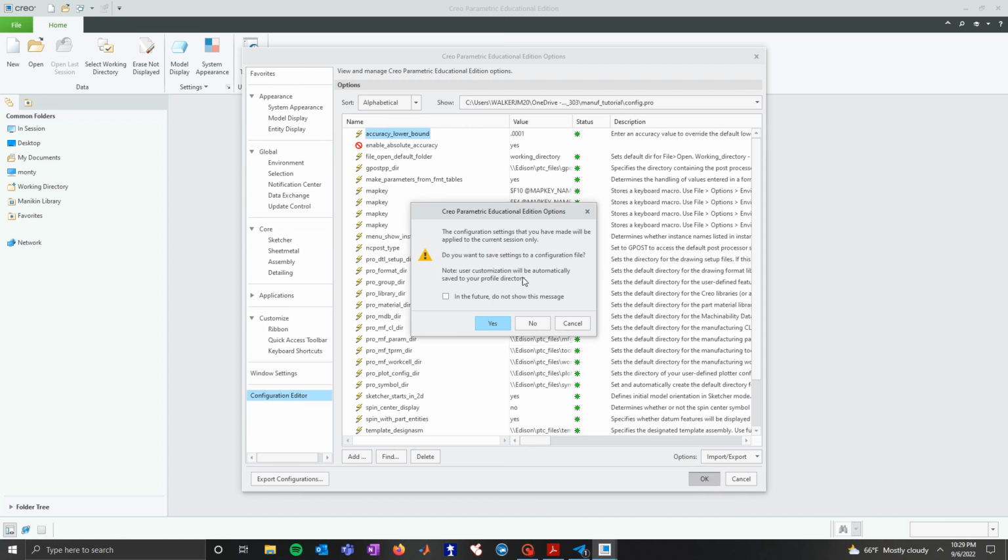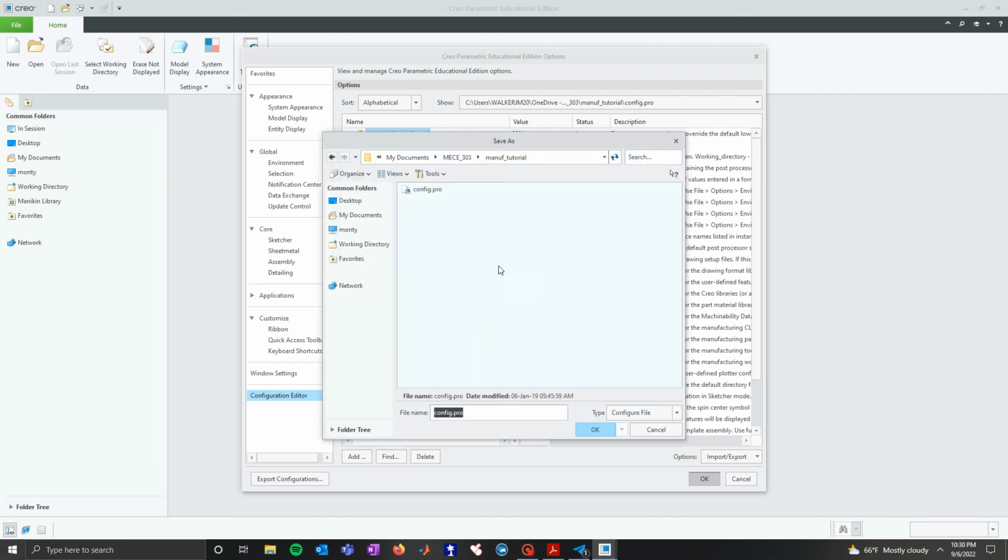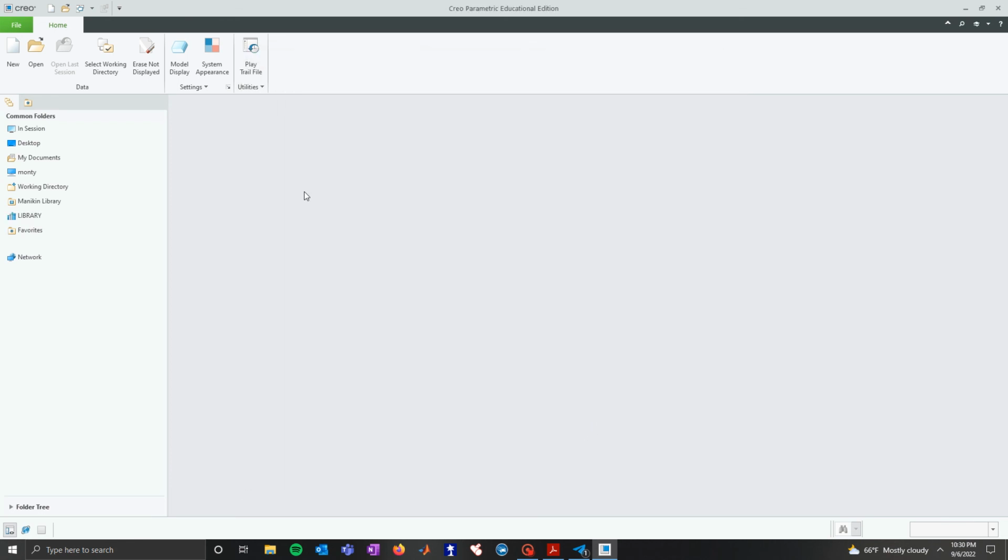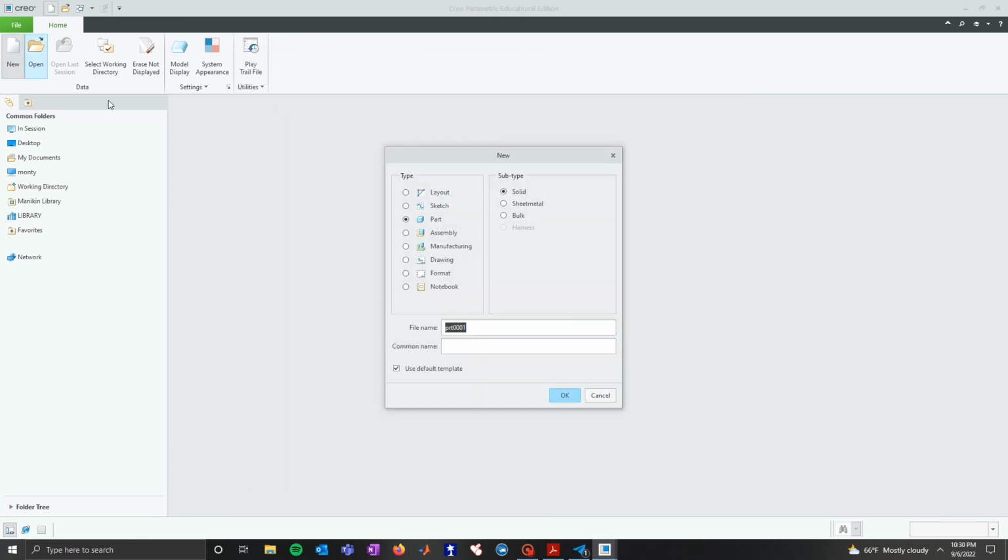So I'm just going to click the OK. Configurations you set will be applied to the current session only. Do you want to save your settings to a configuration file? And click yes. Yes, I do. You might have to make a new one because we did this again. And I'm just going to name it config v2.pro. Okay. All right. So that should be it.